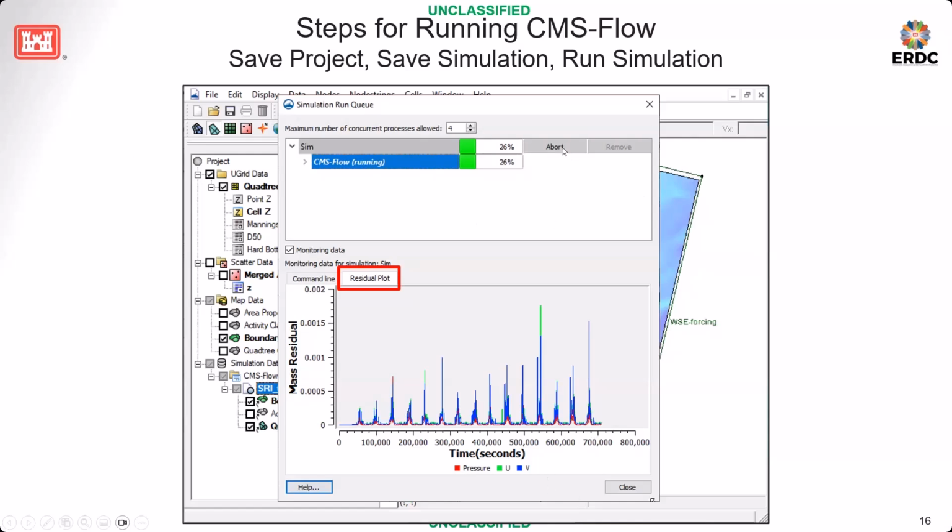If you want to stop it early, you would click abort. But if you don't abort, then it's going to continue until it either dies or it finishes completely. And that is pretty much it as far as running CMS-Flow.